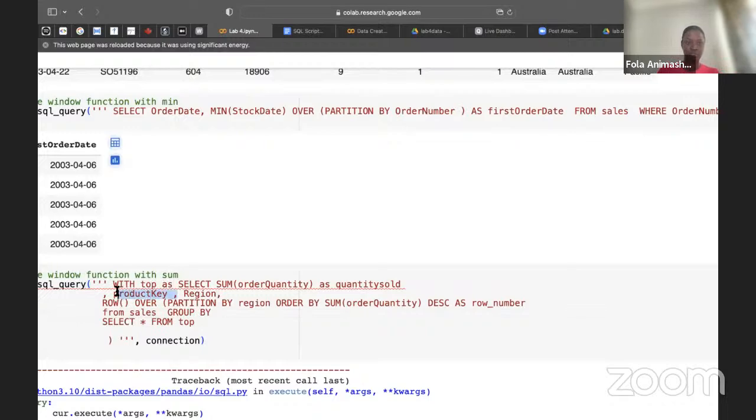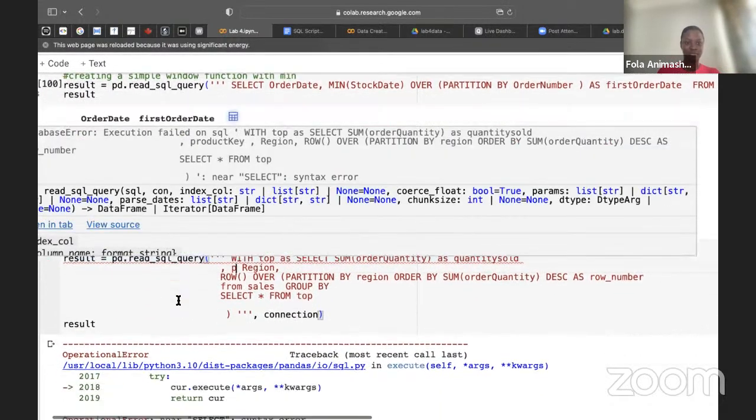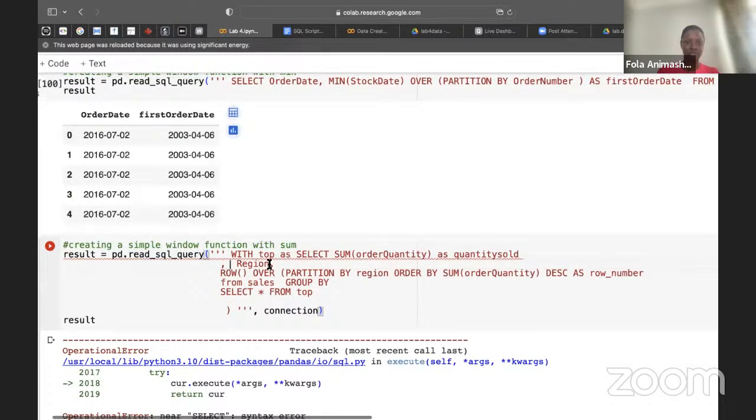Just leave it as region. Sure. Product key. Region, product key.